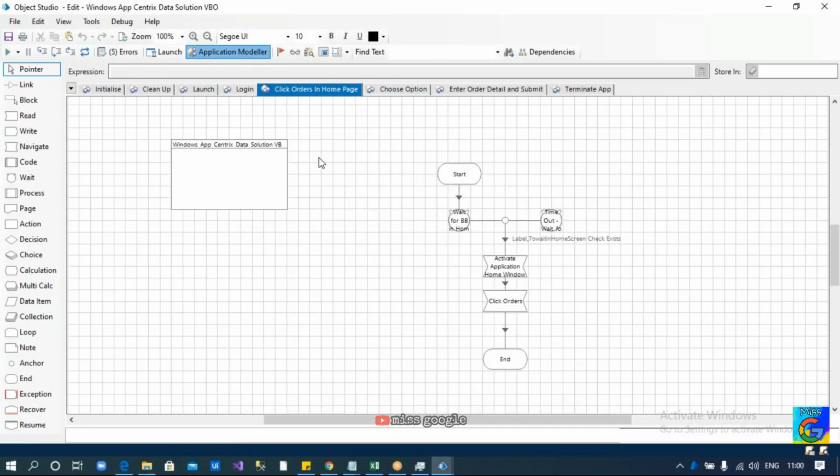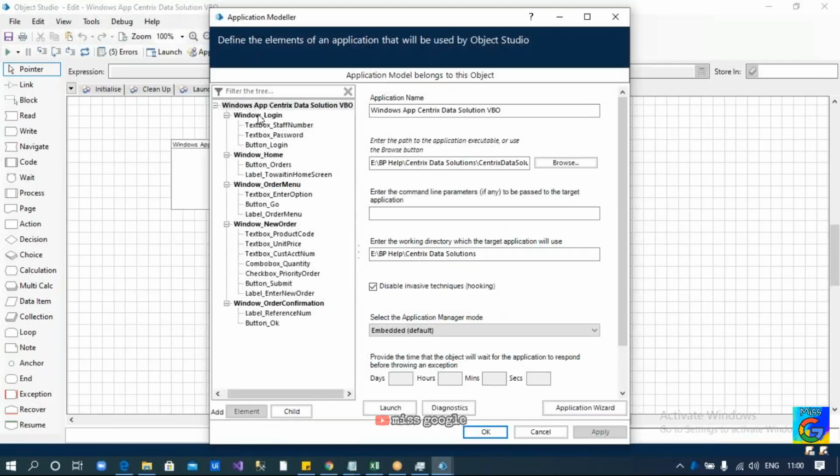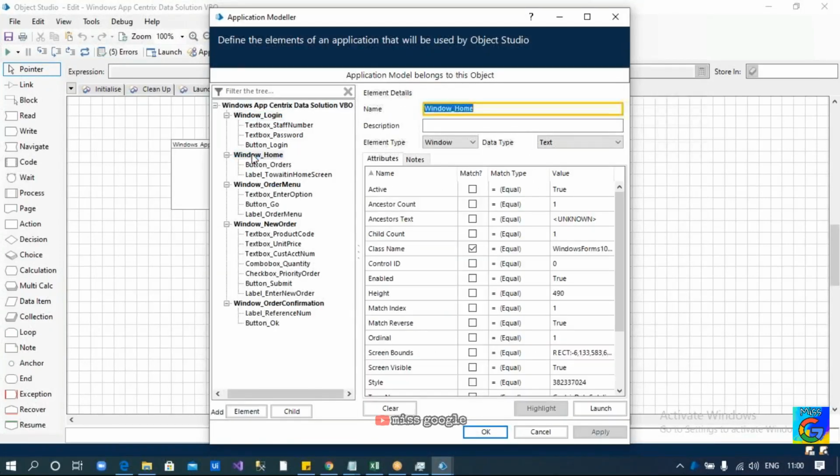Go to the application modeler. Have we defined the sections here? Yes or no? Login, window home, window order menu.